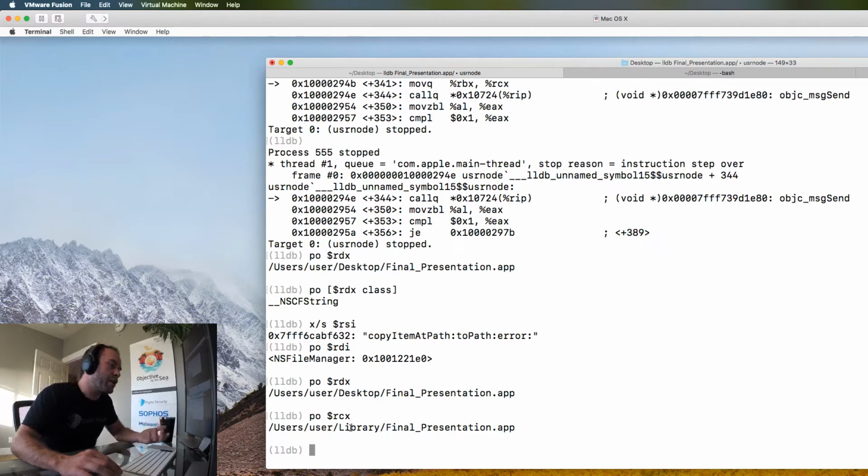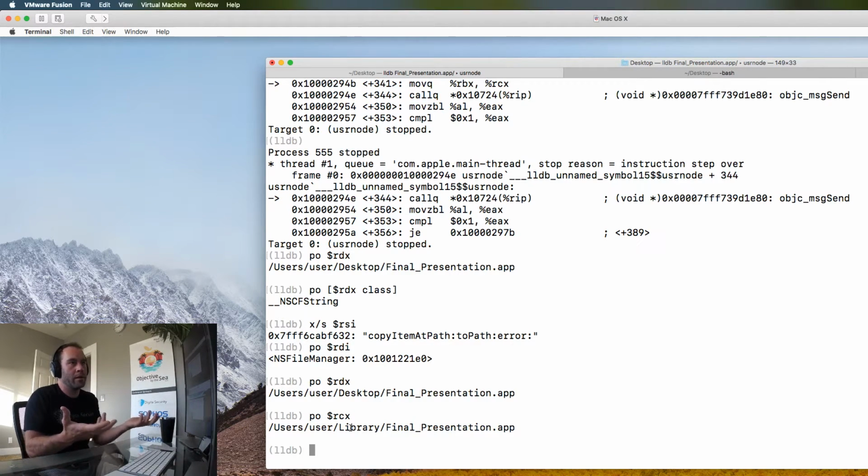And again, remember this library component was encrypted, so via static analysis, we couldn't easily determine what it was doing. But via dynamic analysis, we basically just come to where it calls copyItemAtPath, and we dump the parameters, and we can see exactly where the malware is installing itself.